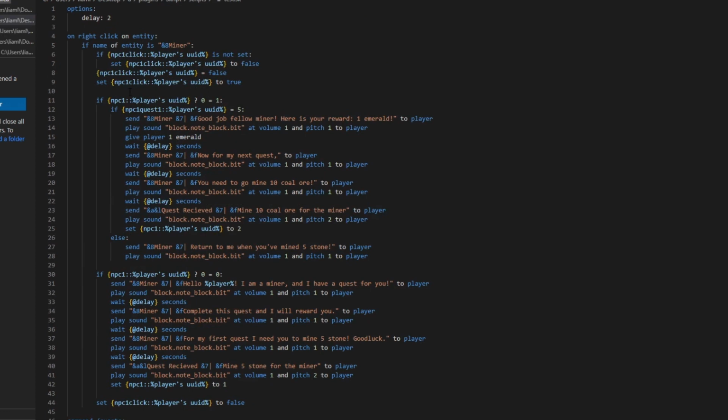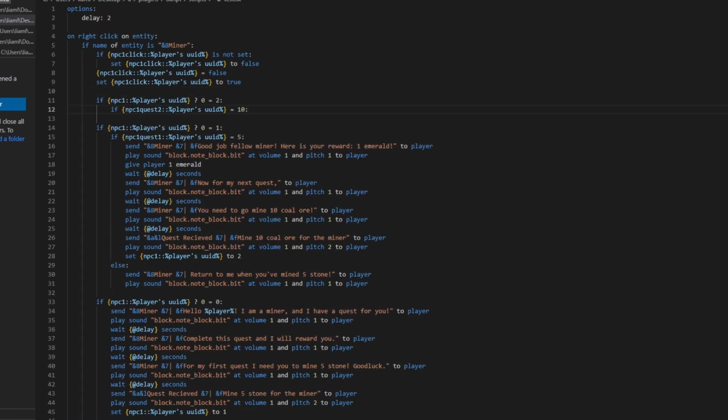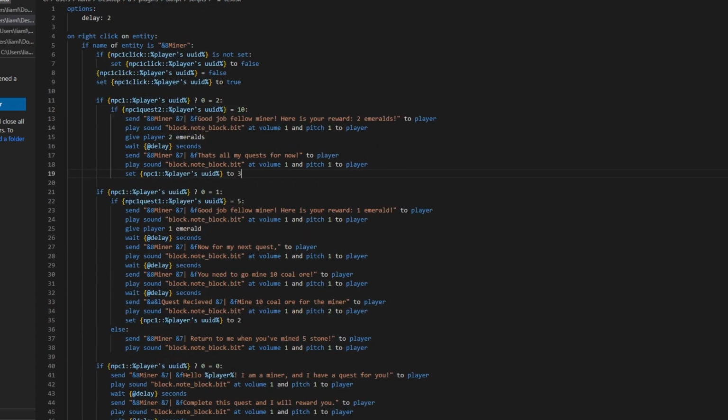Now if we go back up here, make some space. And here, if NPC 1 is not set to 0, of course, then if it's equal to 2. If NPC 1 quest 2 is equal to 10, which is what we're doing down here, send miner, good job fellow miner, here's your reward, 2 emeralds. Sound, gives the player 2 emeralds, wait delay seconds. Miner, that's all my quests for now, plays a sound, and sets this to 3.